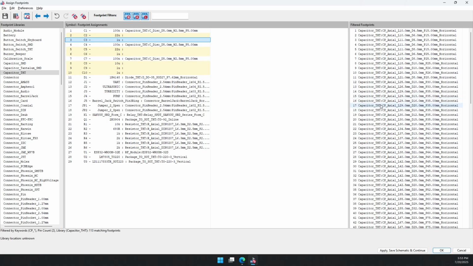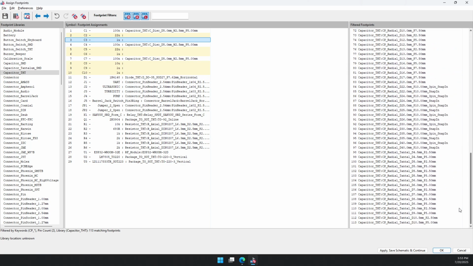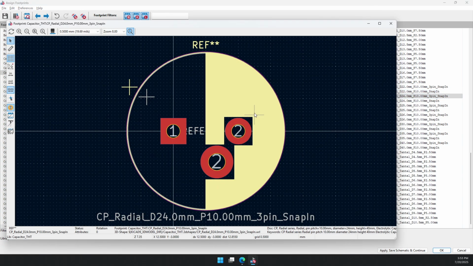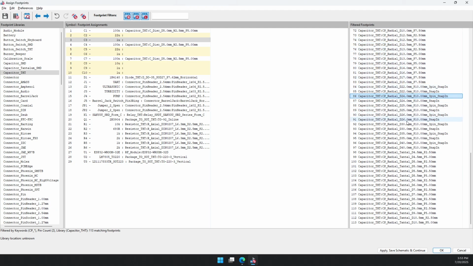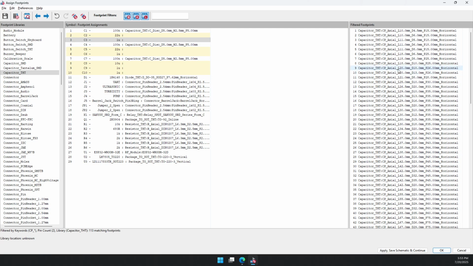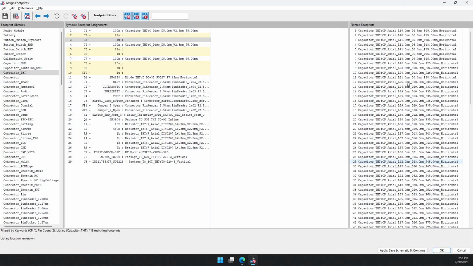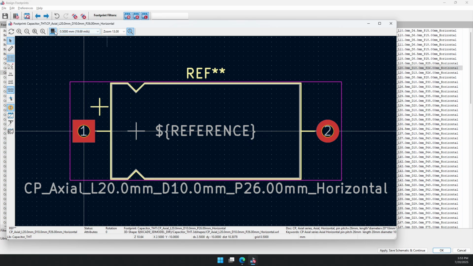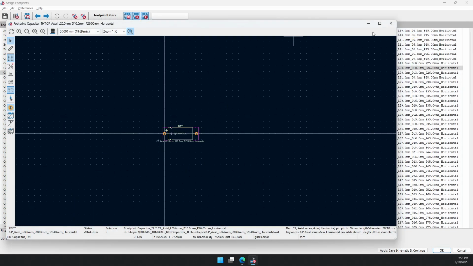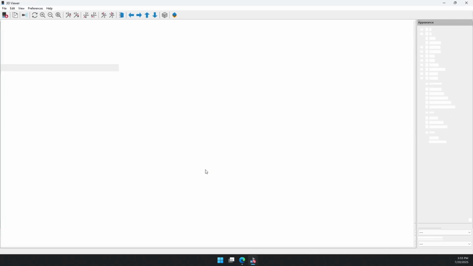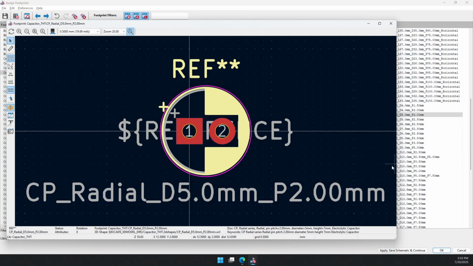So capacitor THT. Let me look at this. What is the CP about? Okay, the CP is a triple pin type. Axial type is a different type. We are not using this. We are using radial type. This is what we are using.